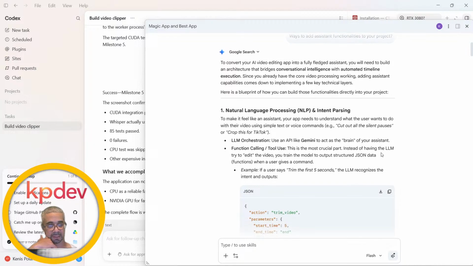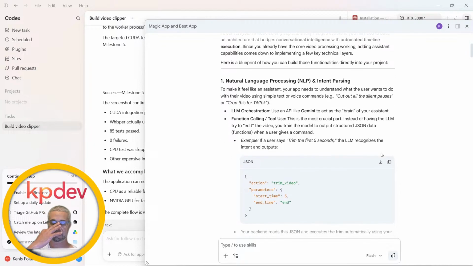Natural language processing, NLP, and intent parsing, right? So I like this example that he gave me. So let's read this real quick so we can be on the same page. To make it feel like an assistant, your app needs to understand what the user wants to do with their video using simple text or voice commands, right? So, cut out all the silent pauses, or crop this for TikTok, right? So, LLM orchestration: use an API like Gemini to act as the brain of your assistant, right?